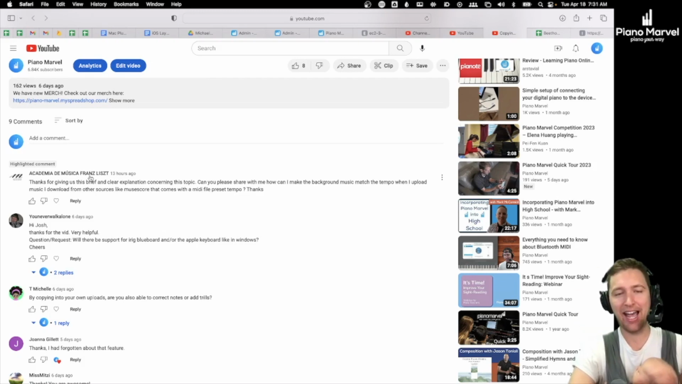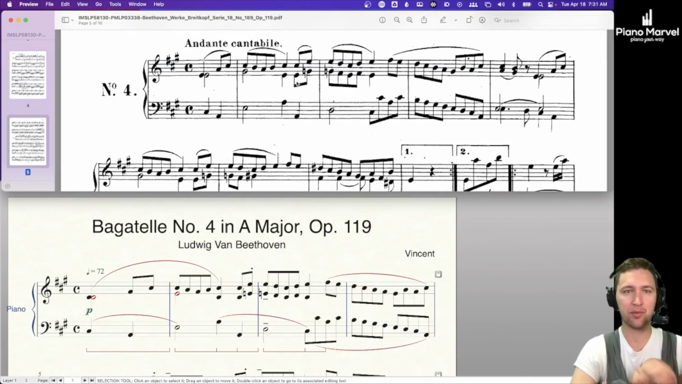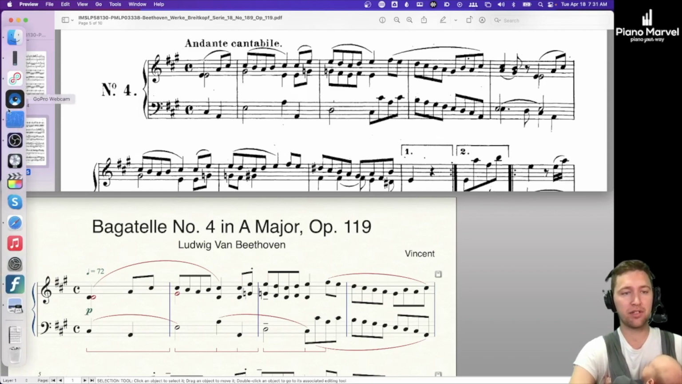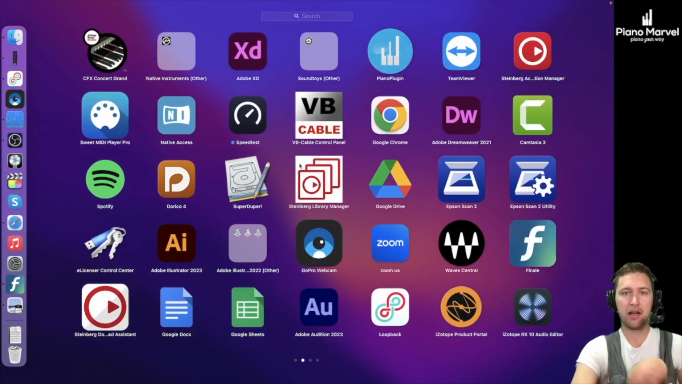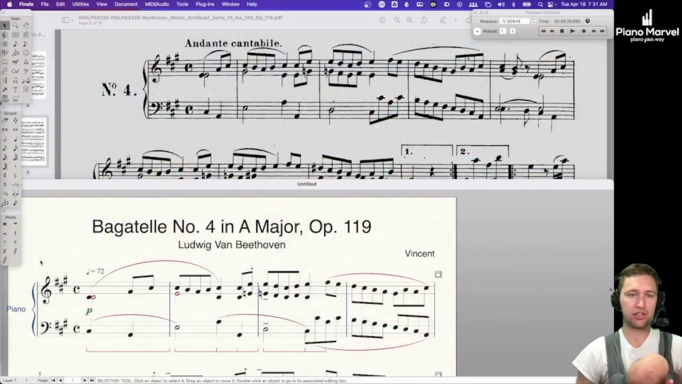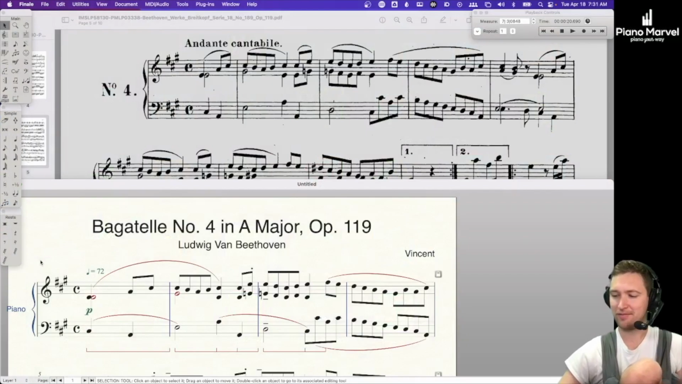The answer I want to give you today, I was wanting to use this Beethoven bagatelle to show you how to fix it. But I just realized that I was going to be showing you with Finale, and in Finale, it's not an issue anymore. This is only an issue, I believe, in Musescore 3. And they actually just released a Musescore 4. I'm not sure if you're aware of it, but maybe what I'll do is show you this in Musescore 4 and show you how it's fixed.